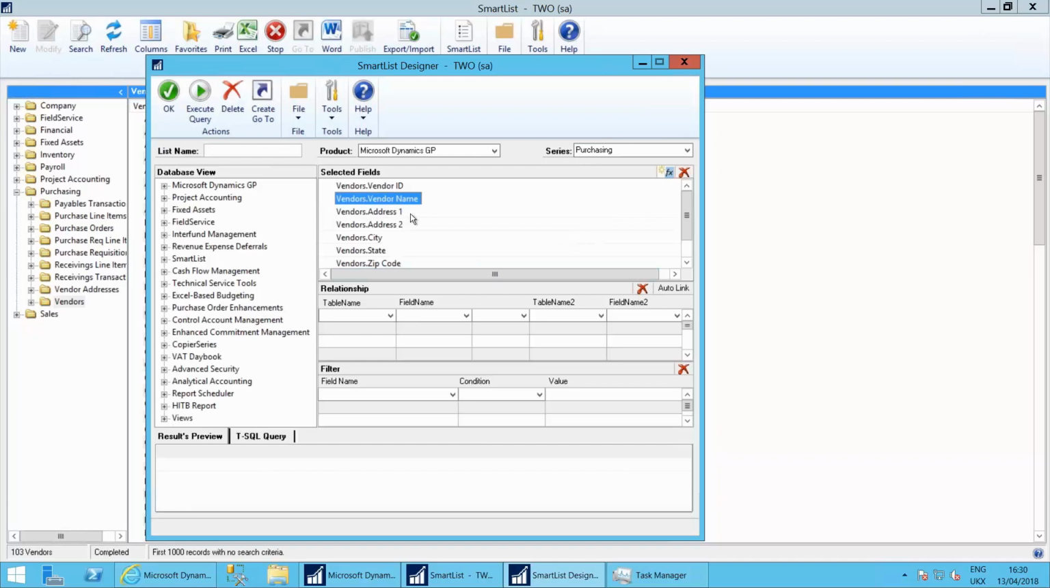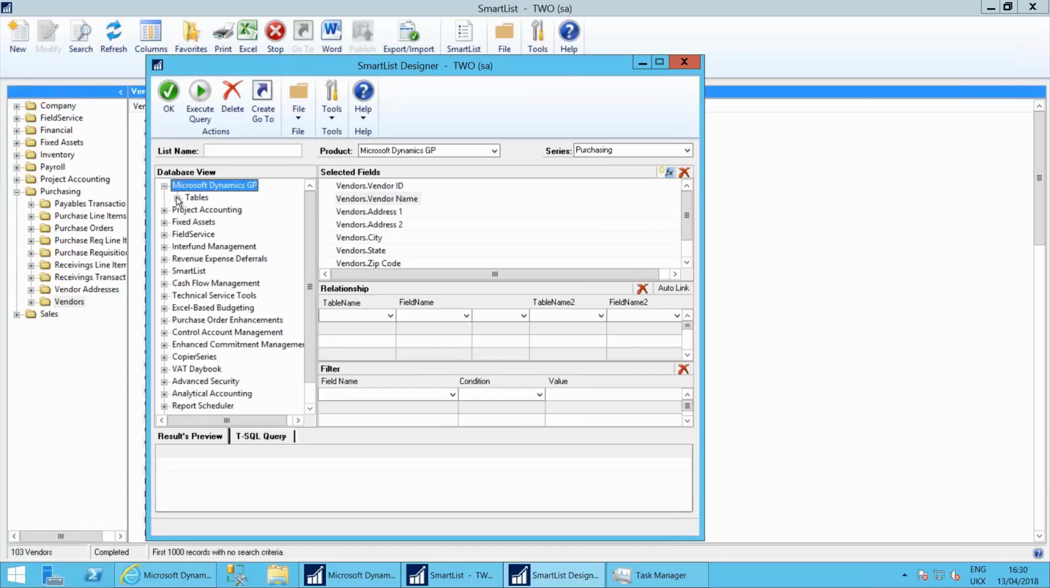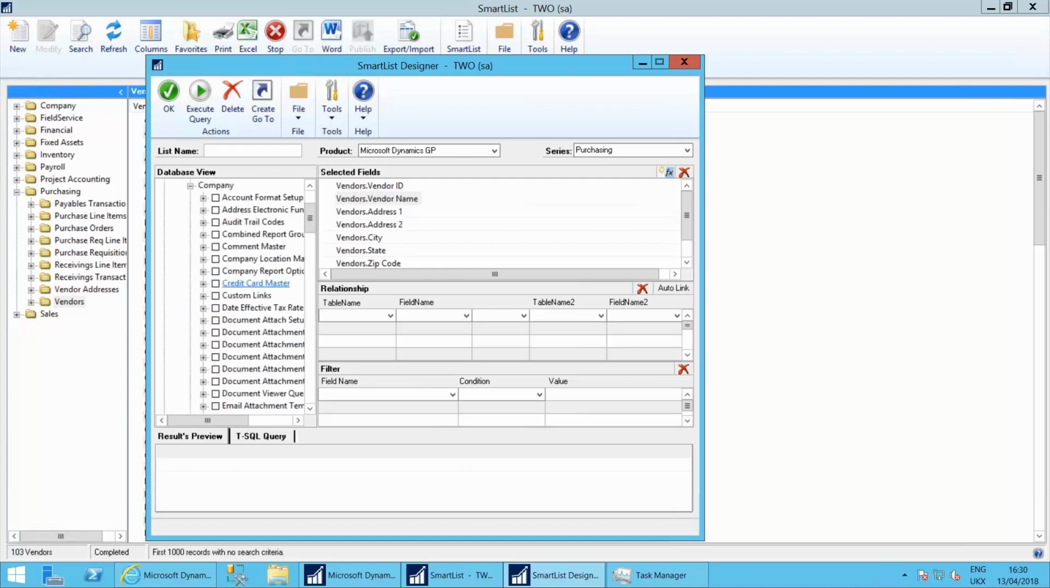So what I need to do is link in the table that has my bank details on it. I know that table lives in Microsoft Dynamics GP, in the tables, in the company folder, and it's my electronic funds transfer master table here. So I'm just going to tick that.